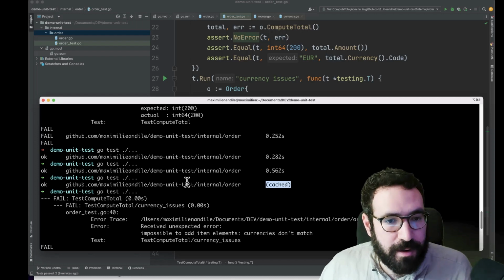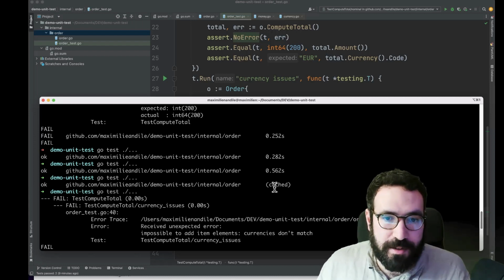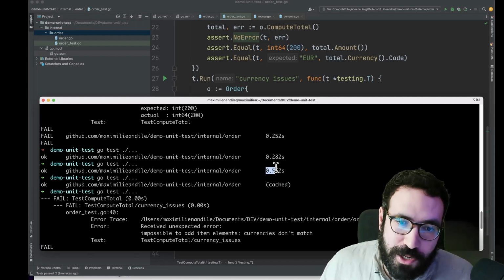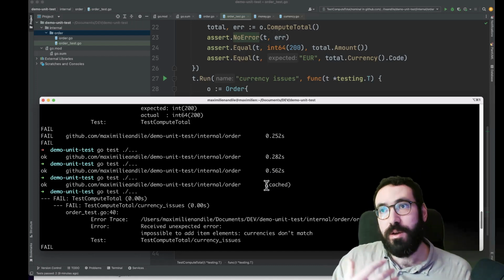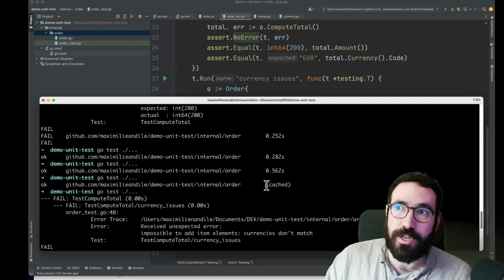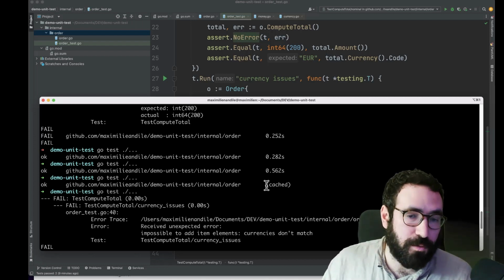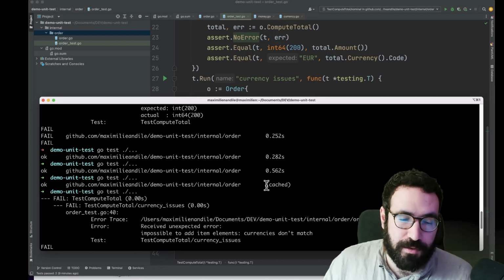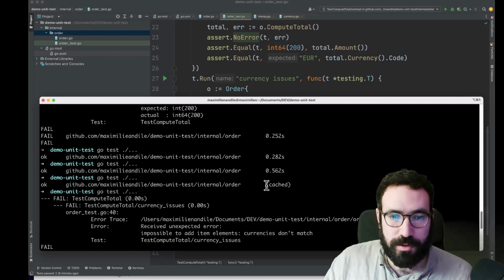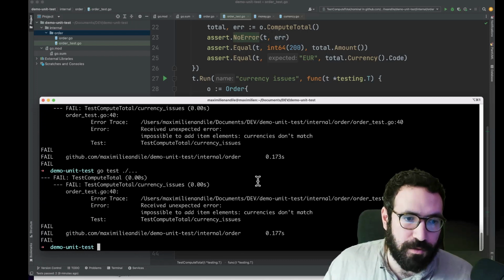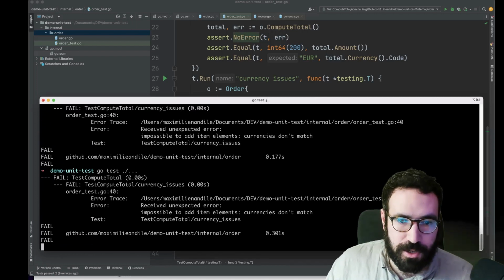Just a small remark, you can see here in this run that I have no duration written here, but instead I have cached. That means that the result of the test has been cached by Go, so when the test is successful and there is no change in the code, the result is cached. Of course, when you have failures, it will run again each time. Here it runs, and it runs, and it runs.